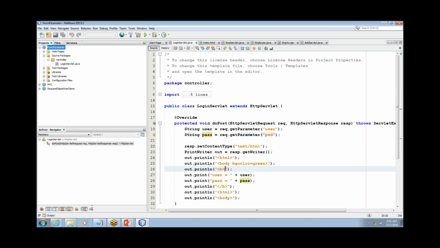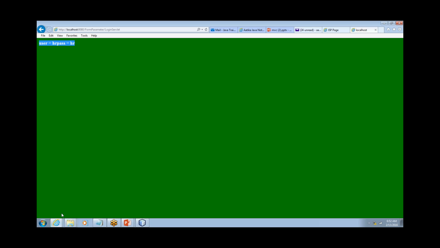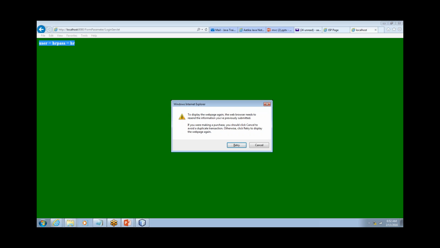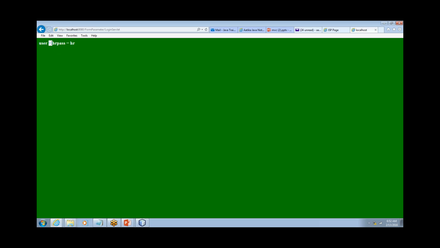I can further change this by adding font. So let us make the font white in color. Font color is equal to white. Let me refresh this page. Now over here, if you see, the font color has changed.